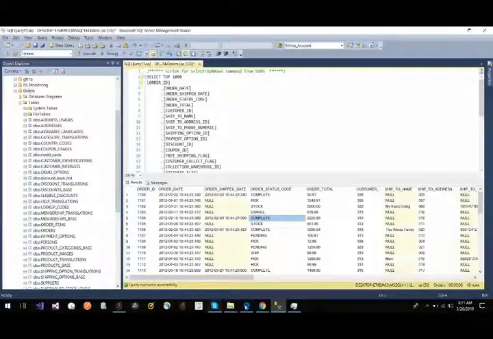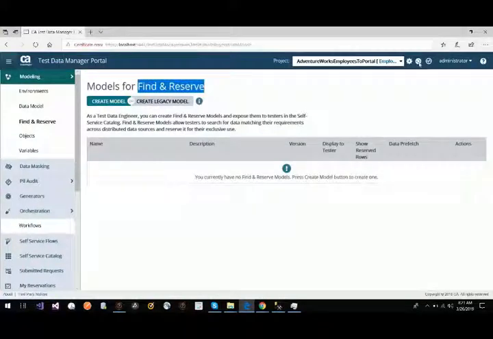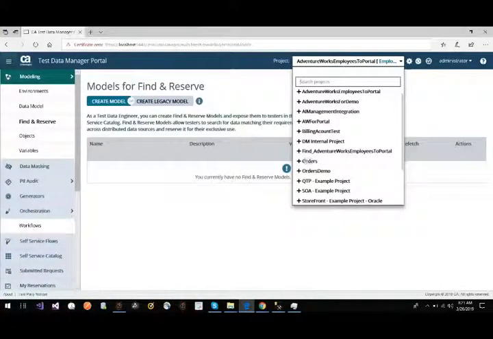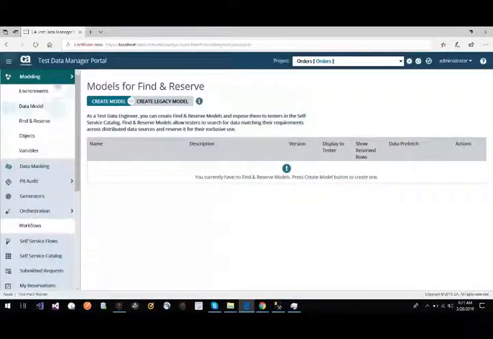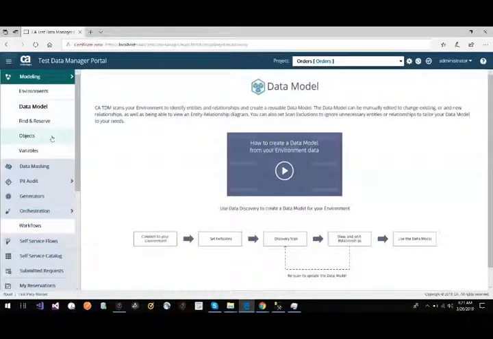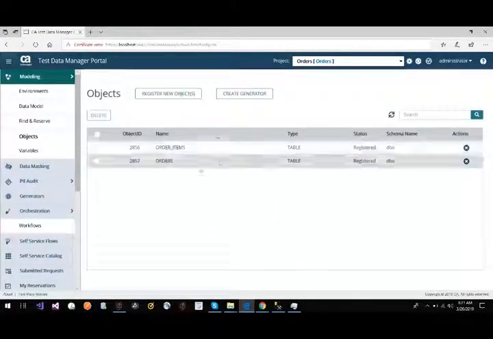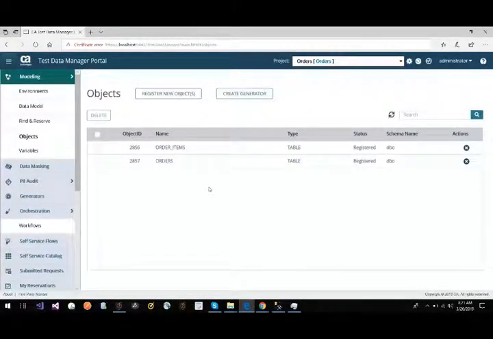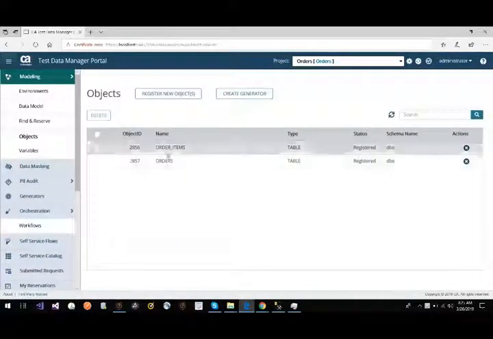So now we're going to go here to the portal. We're going to refresh. I wish there was a little status to tell me how much time refreshing, but it doesn't. So we'll go here, orders. All right, so now if I go to data modeling, well, let me go to objects first. I can see I've got my two tables. Now, that's the marriage between the two. So let's go back to find and reserve. So I have my objects.